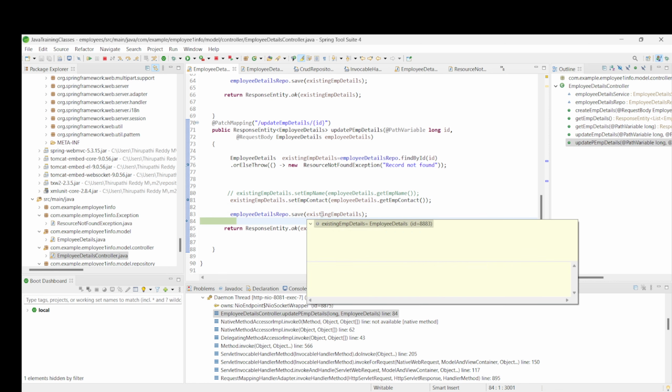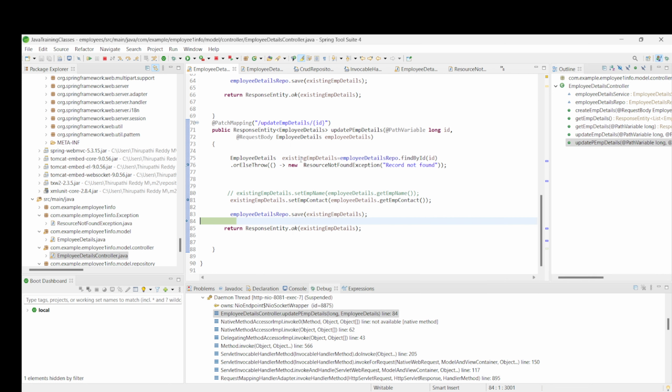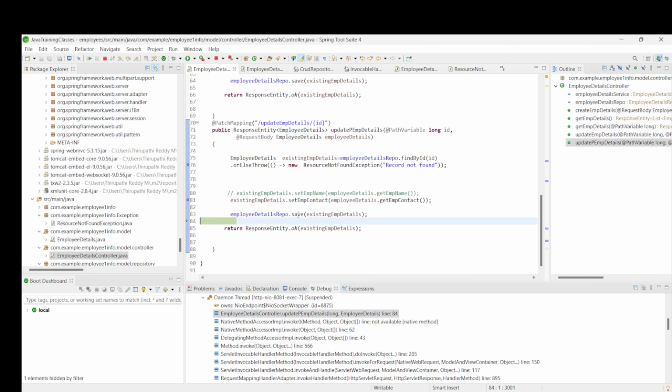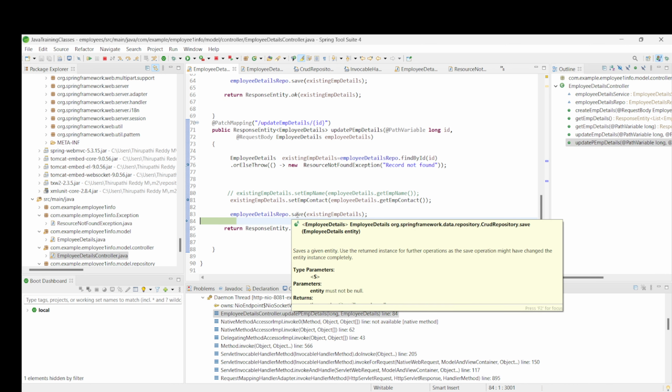So here it is going to save the existing employee details. You can see the employee name is test. Already it is taking it from the existing data, and updating the employee contact info here. Here also we are using the save method from the employee details repo. This is the CRUD repository. This is an already existing method in Spring Data JPA.